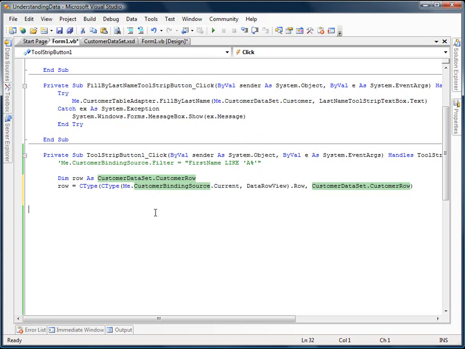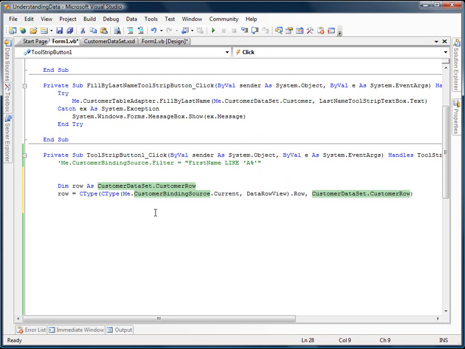It's the current row that the user is on. Now, just to be safe, if we don't have any rows, meaning that they didn't select anything from the database yet, then this code would actually fail, because current would be nothing and we wouldn't be able to cast it. So I'm just going to put an if statement around here.